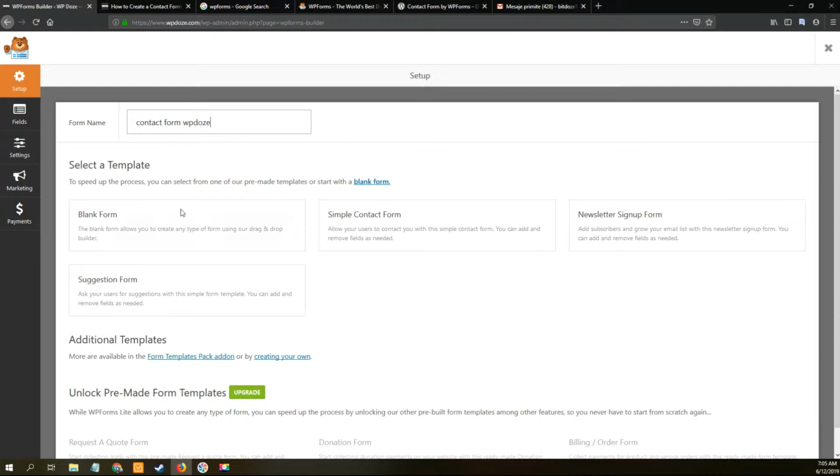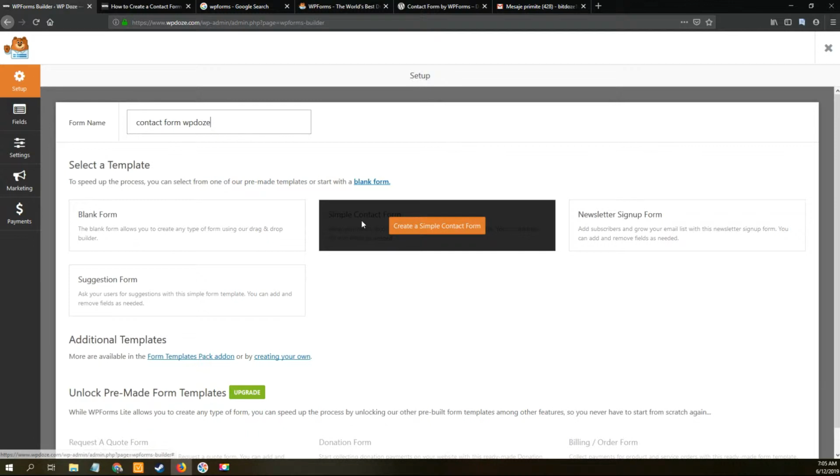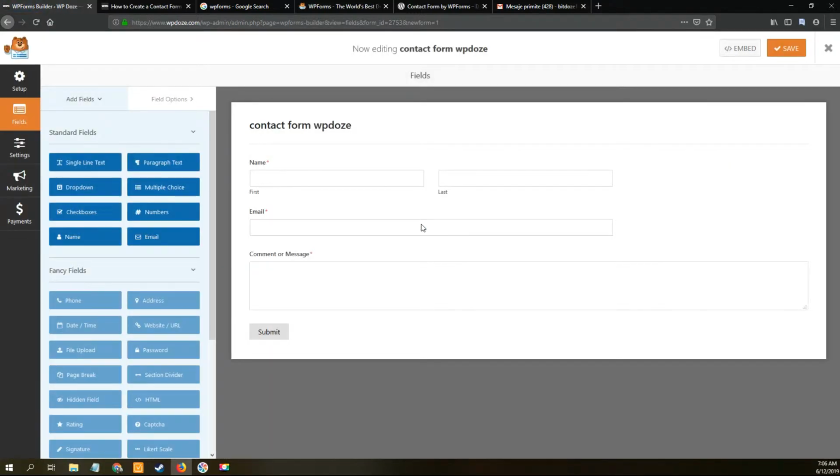We can choose to go with a blank form. We have other options like newsletter sign up form or suggestion form. If we want to unlock other templates, we need to pay for the plugin. But for a simple contact form, we'll use the simple contact form template from here. Okay, now this is the simple contact form, the default version.